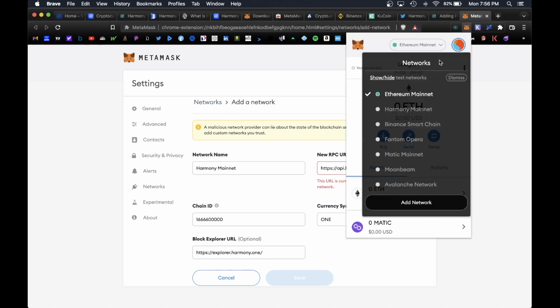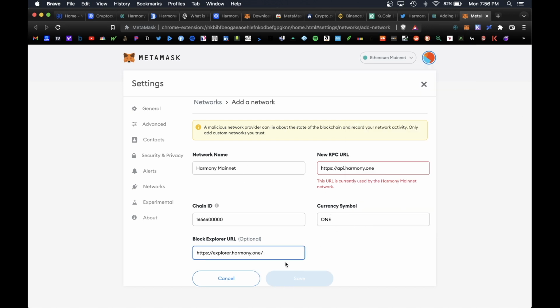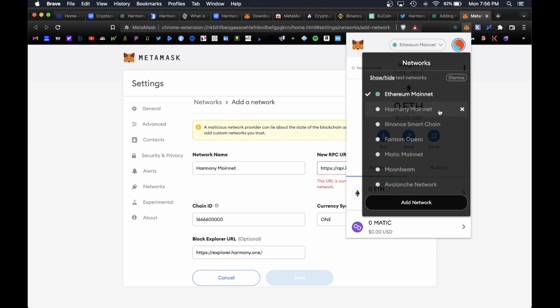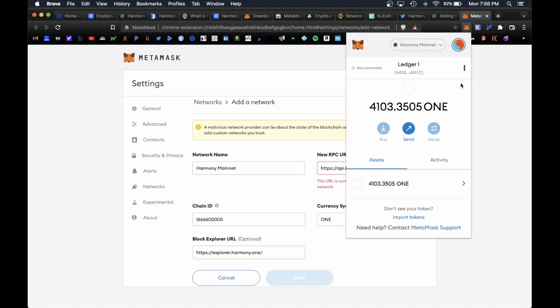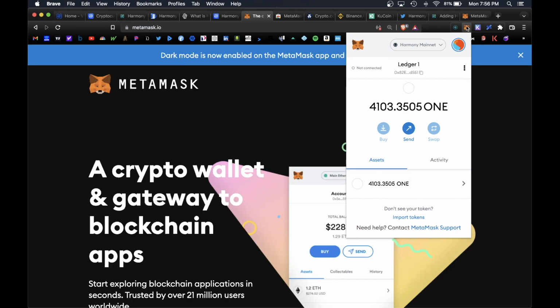But I've previously pre-installed the Harmony mainnet here, so I'll go ahead and cancel this. But like I said, go ahead and plug this in and you will finally have the Harmony mainnet available to your MetaMask wallet. So once you have the MetaMask wallet installed and the Harmony mainnet up and running, the next step is to fund your wallet. So as you can see, I've previously sent some One tokens into my MetaMask wallet.